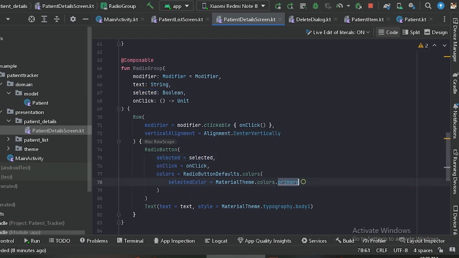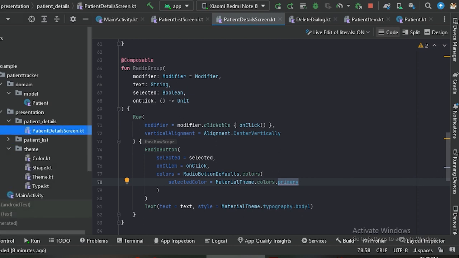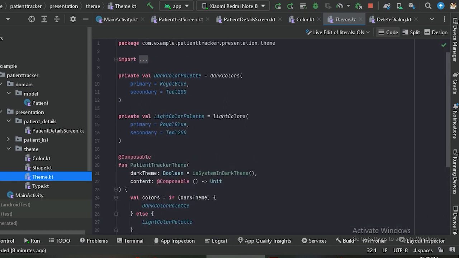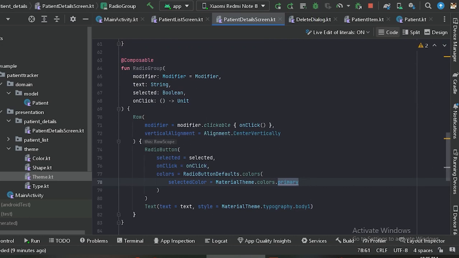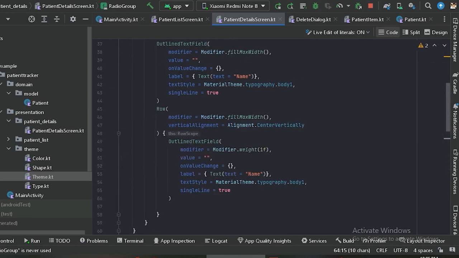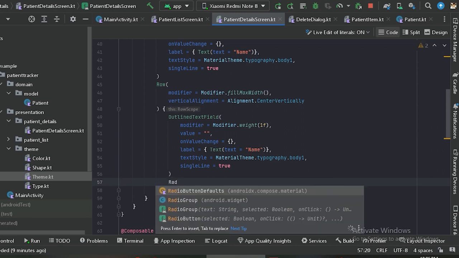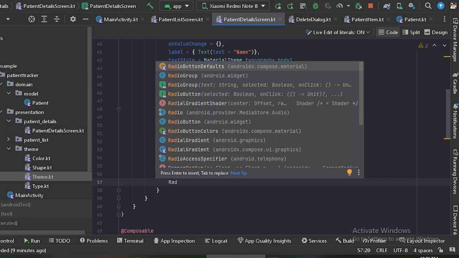Like this I have changed the colors of this radio button layout. For the selected color, this is the same primary color I have pasted in that theme package color file. Let's go here, this primary color we will use here. And after this there should be a text composable. So let's use this radio group in that row layout. After this a radio group for male, and then radio group for female.